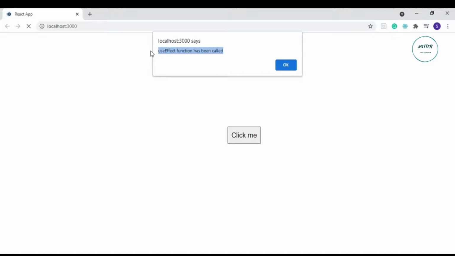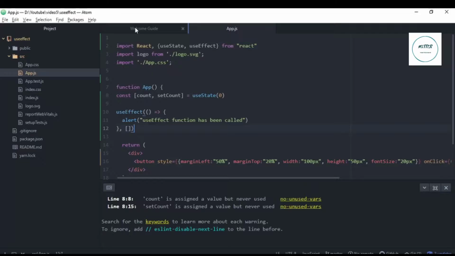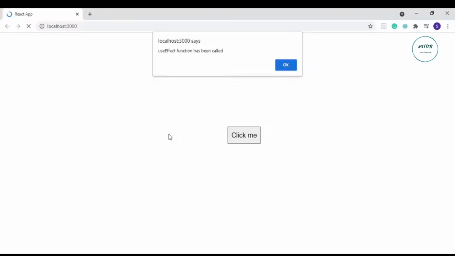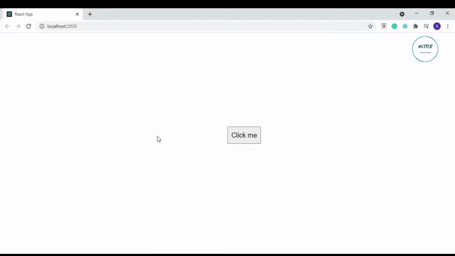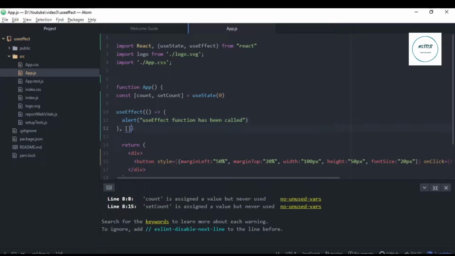Okay, so when I refresh this, the useEffect gives me the alert "useEffect function has been called." What this means is that whenever this array is empty, whatever code we write inside of the useEffect will run only when the page is refreshed. So if I press OK here, then that code will not run again unless I refresh the page again. This is the default behavior of useEffect when this array is empty, but it's not always the case that this array would be empty.